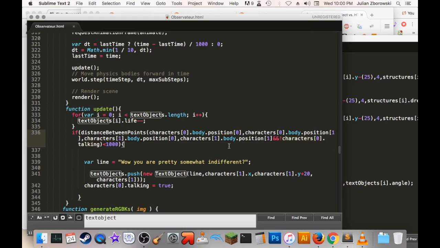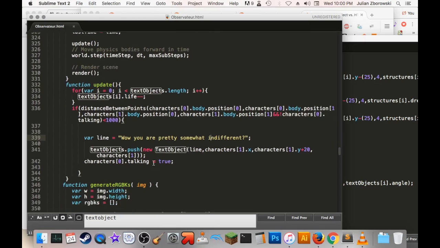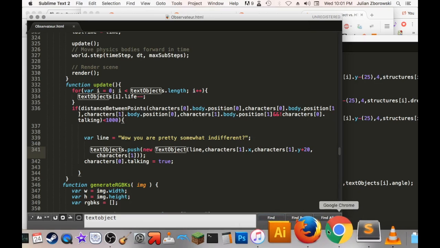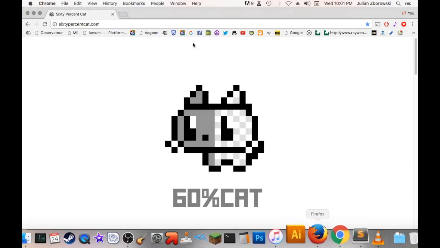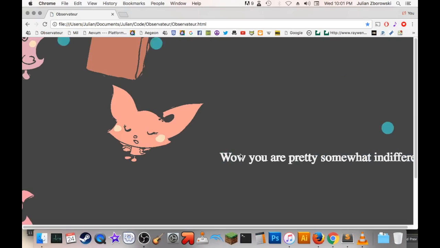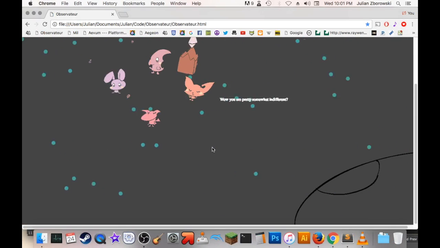My explanations. So if they're talking is false, then I'll fire this. So only fire this once. I didn't change the life thing, but this should at least make it stop. See, it kind of... Oh, no, it doesn't look really any better.